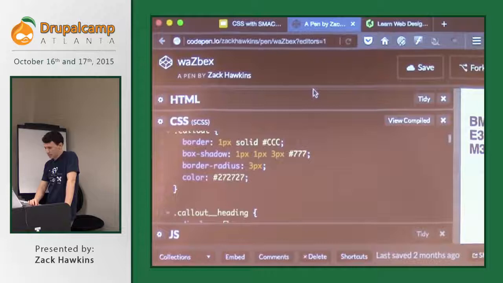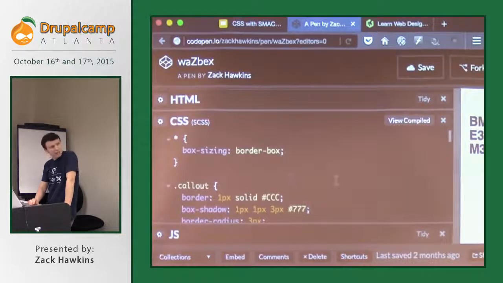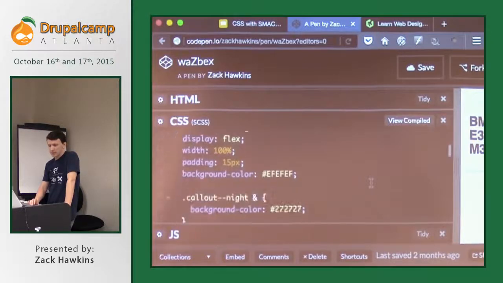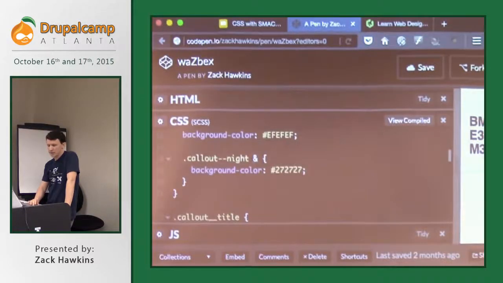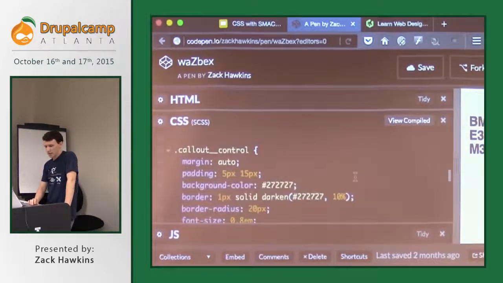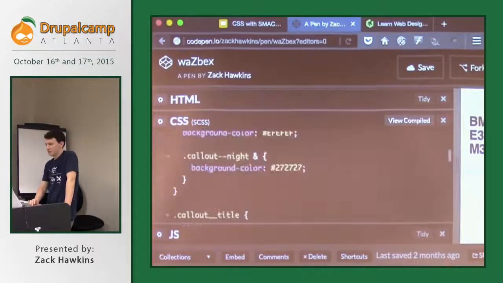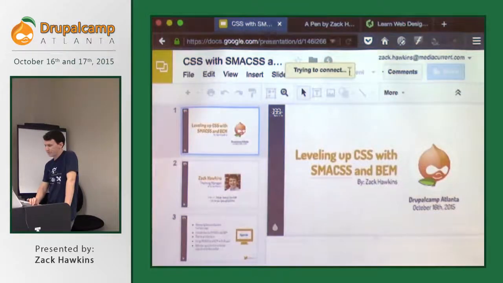And oh man, I'm sorry you guys can't see this better. Yeah, so the box sizing bit, that would be your base. So that applies to everything. This is your actual component. And I've got a modifier for night to just give it a different background color if you applied that class to it. And yeah, good stuff. But check out the CodePen, it's pretty neat.